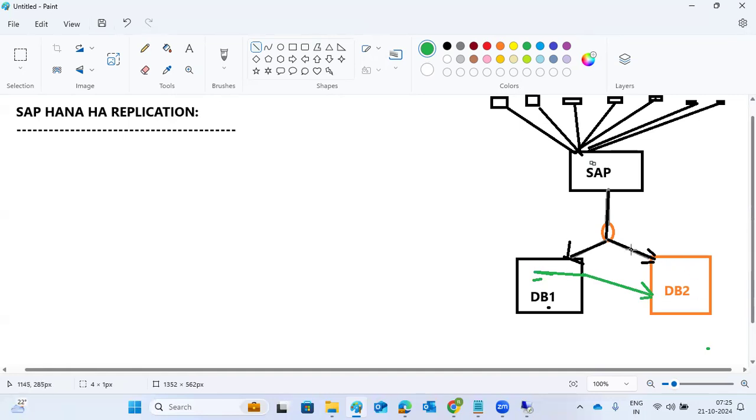Then we can bring up the DB2 node. Automatically the DB2 node will become the primary, and all operations will be active from there. Until then, all operations happen in the DB2 database. Then how will the transactions happening here sync back to DB1? That is called reverse replication. The replication will happen from secondary to primary, because DB2 is now the primary. If this is primary, replication happens from here to here; if that is primary, it happens the other way. That is called reverse replication and forward replication.